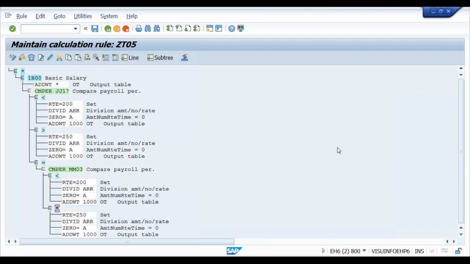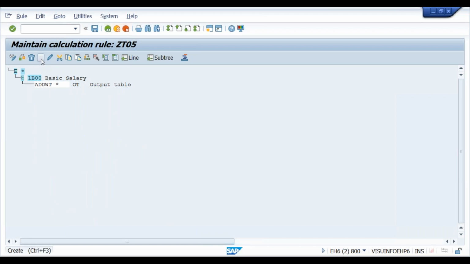Okay, next. Instead of calling this CMPER twice, we can do it in a simpler way. If I maintain 4 digits in CMPER, the first 2 digits are the pay period number and the last 2 digits are the year number. For example, 0317.